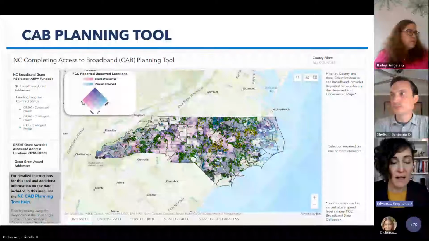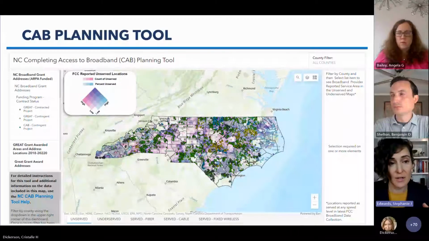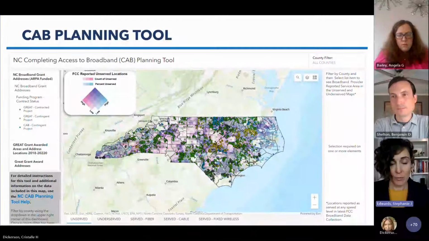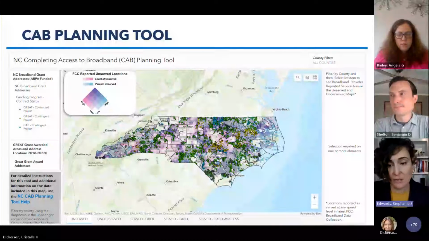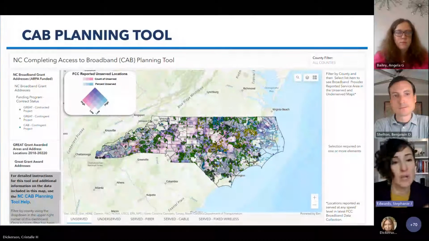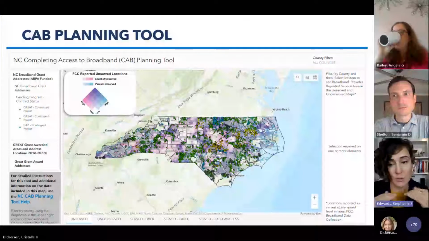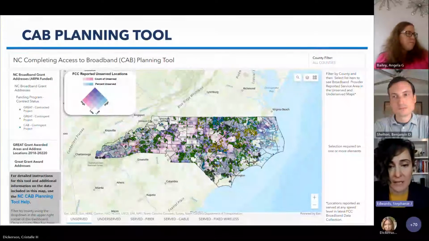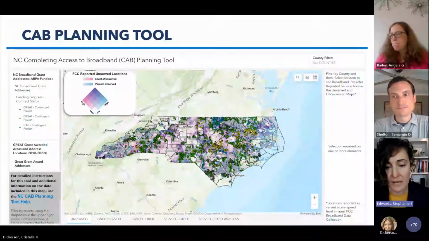And on top of that, we have that data that is also in our broadband funding map for broader purposes, but in the CAB planning tool, you're seeing the protected areas that have received funding. So this is the map where eligible locations at the location level will be added soon, and you'll need to zoom way in to see that. We're finalizing and double checking that data, but that should be added very soon.